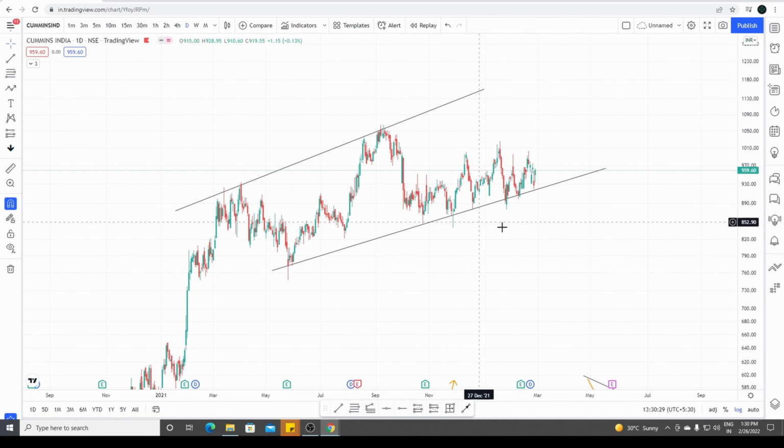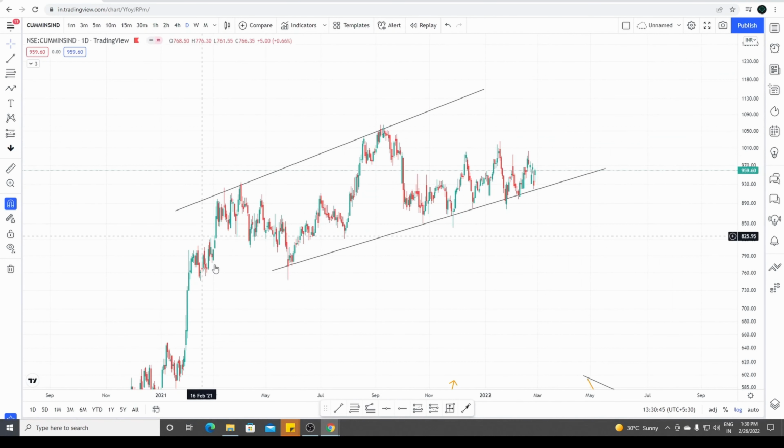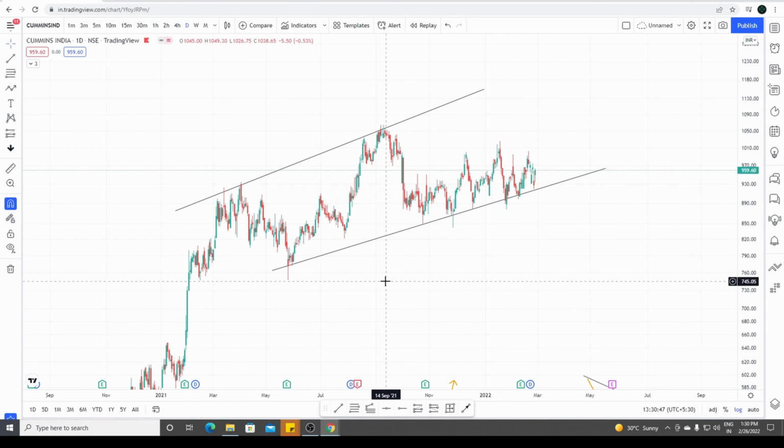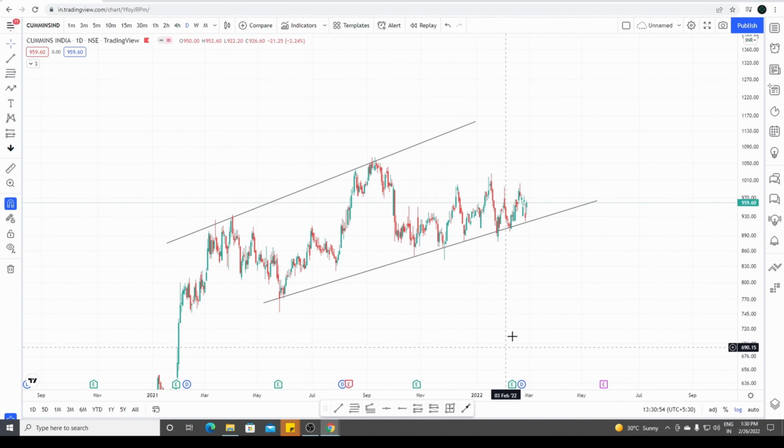As I told you, you should see at least more than 2 swing highs or swing lows. So we have around 1 2 3 4 swing highs here, and swing lows, 1 2 3 4 5 6 7. Consider that whenever the stock comes to this particular place, it is bouncing back.